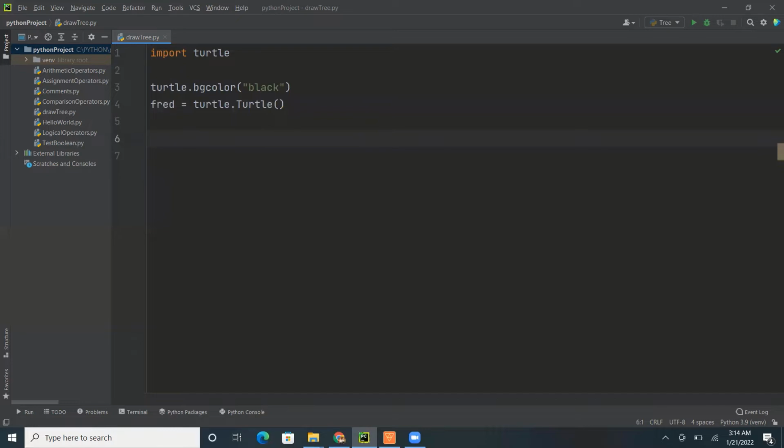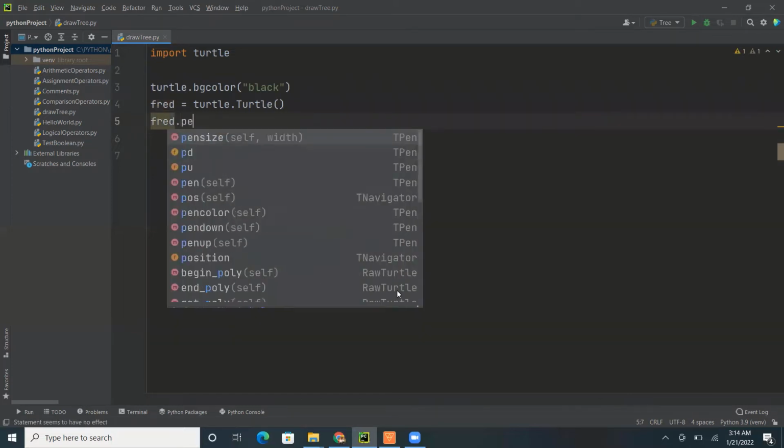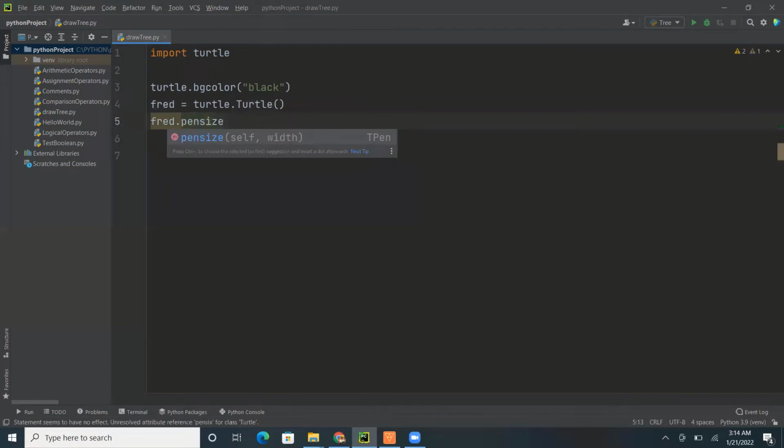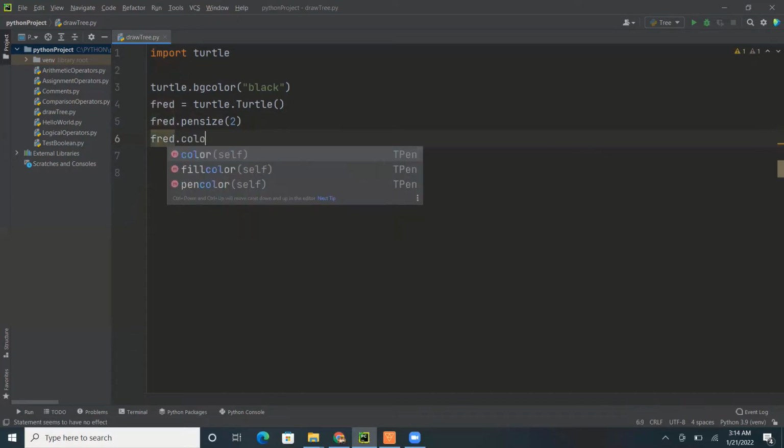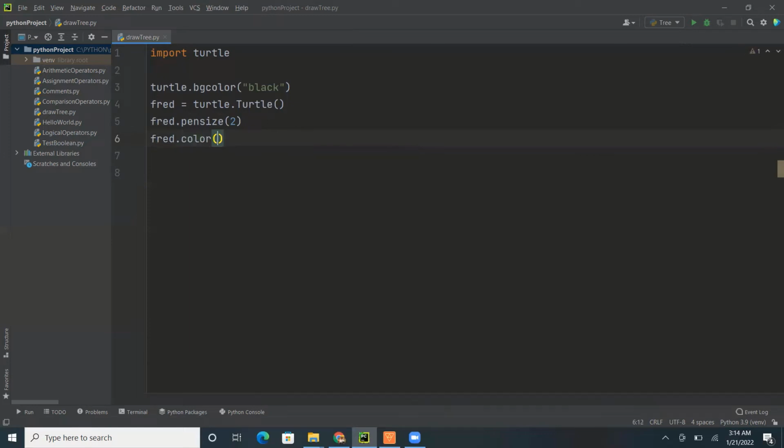Now since we have initialized the turtle with the name Fred, let's give it a pen size so that it can look beautiful. So Fred.pensize(2), and this is optional. This line I'll use a color, green, to understand that it is drawing with the color green, and with this green color it will draw the trunk of the tree.